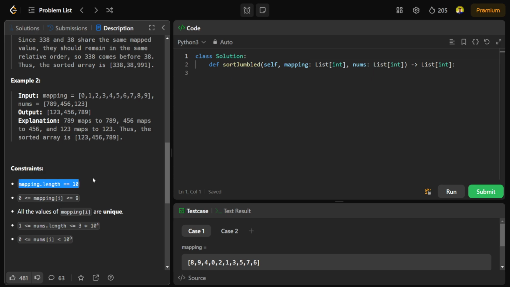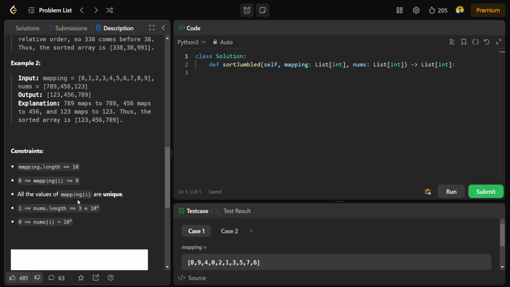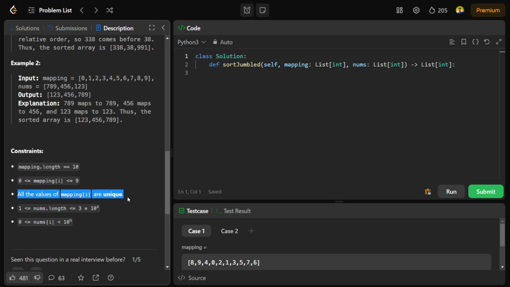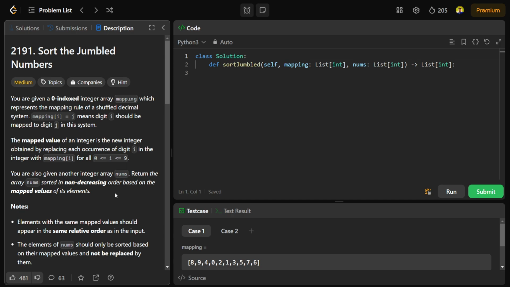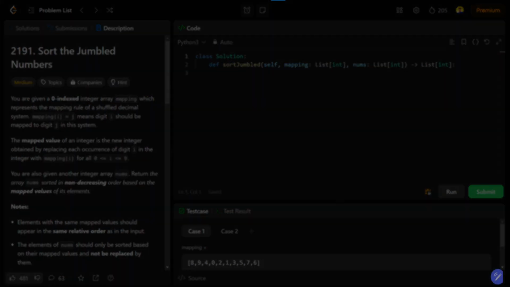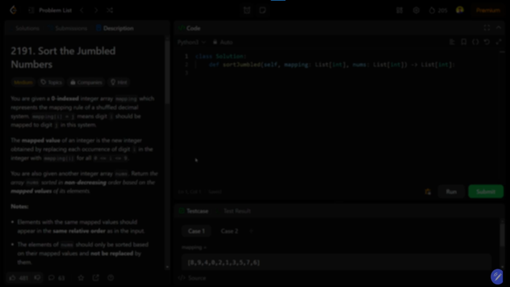We'll see the constraints. The length of the mapping array is exactly 10 elements, from index 0 to 9. The elements inside that mapping array also range from 0 to 9, and all the values are unique inside the mapping array. The nums array length ranges from 1 to 10 to the power 4, and each value in nums can range from 0 to 10 to the power 9. So let's take the example and understand what the question is asking.